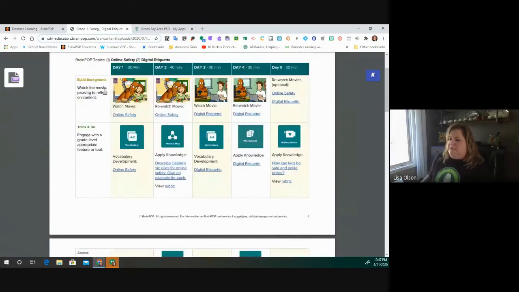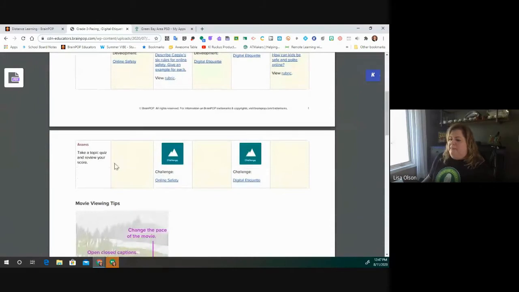Okay, so it's got the first part, we're building background. Then as I scroll down, it's some engagement with our students. And then scroll down further, and then there are a couple of assessments. Now I notice on both of these that it says the challenge activity.